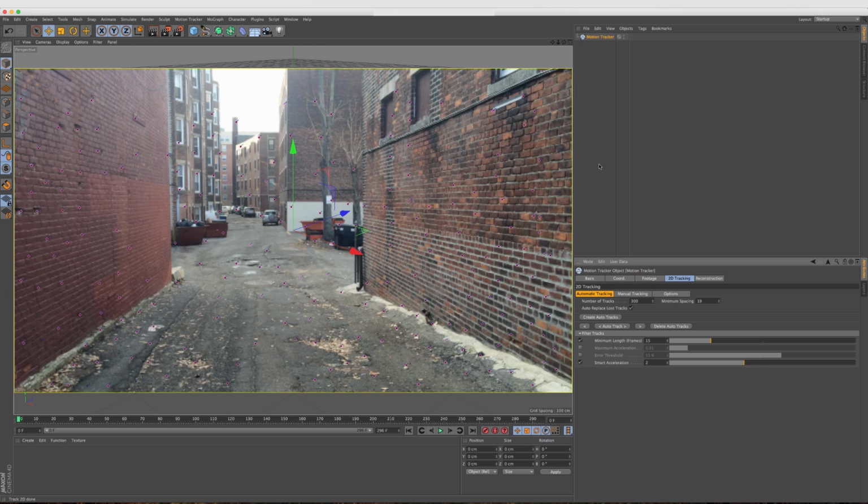We are all processed now. I just kind of skipped ahead so you guys don't have to sit through that. And now what we're seeing are track points. So we have successfully created an automatic track for our scene, and what it's doing is basically just picking up points that it can track successfully over a period of time throughout this footage clip.